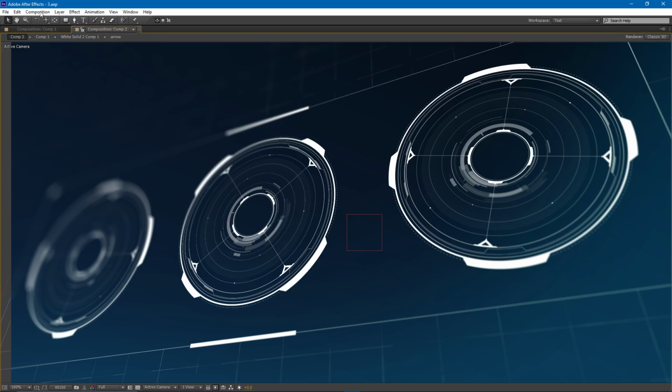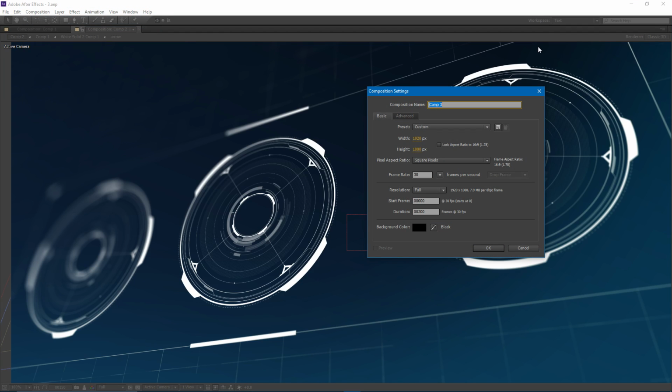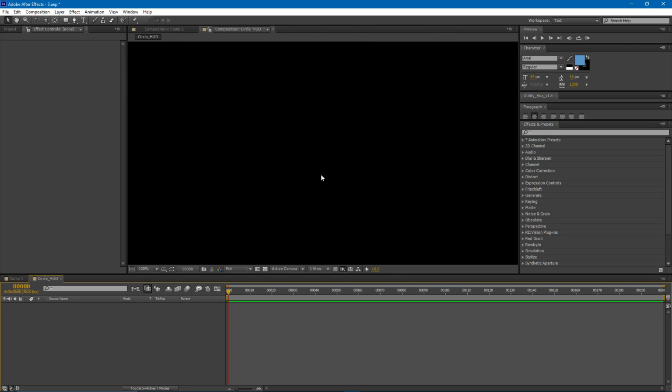Let's create a new composition and name this Circle HUD. It's very important that you make the width and height of the composition equal, so I'll just use 1500 by 1500. 2 frames should be fine, duration is completely up to you, and I'll hit OK.